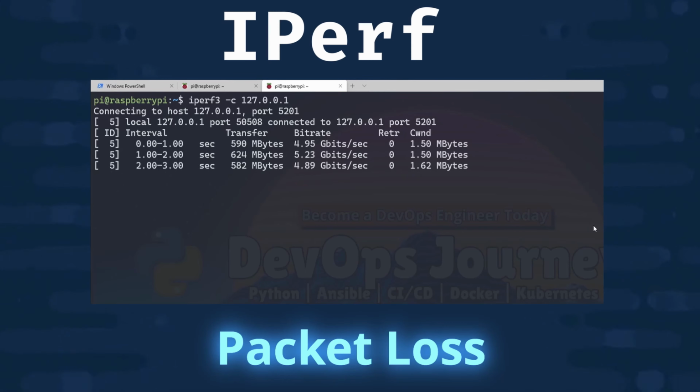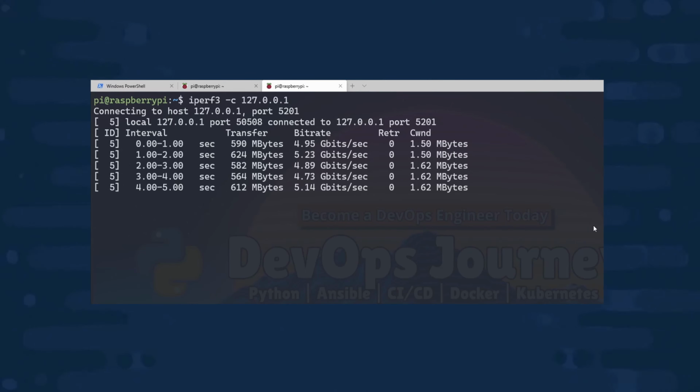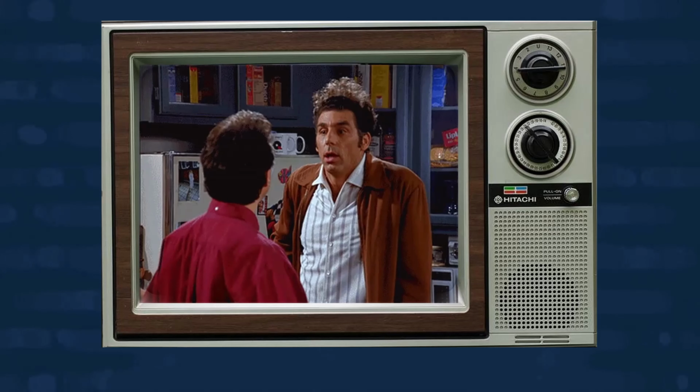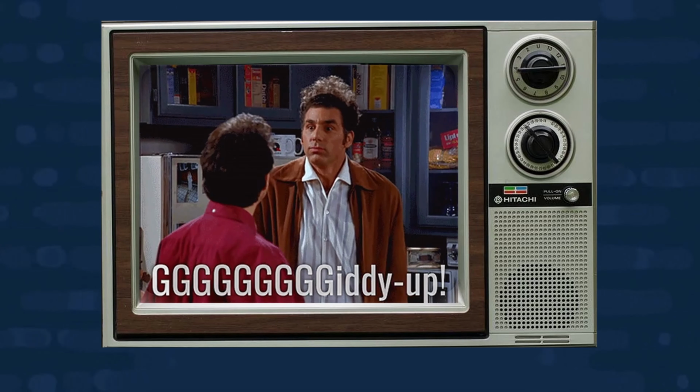So iPerf is super simple to set up, and we're going to go over it in this tutorial, and I'm going to show you how you can do it from the Windows perspective as well as Linux. So let's go ahead and hop into the command line and get started.